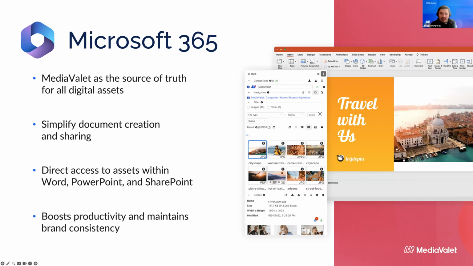And in addition to extending the DAM into tools like Office 365, our integrations can also benefit other departments like your web and content team in pushing assets from MediaValet into your content management systems.